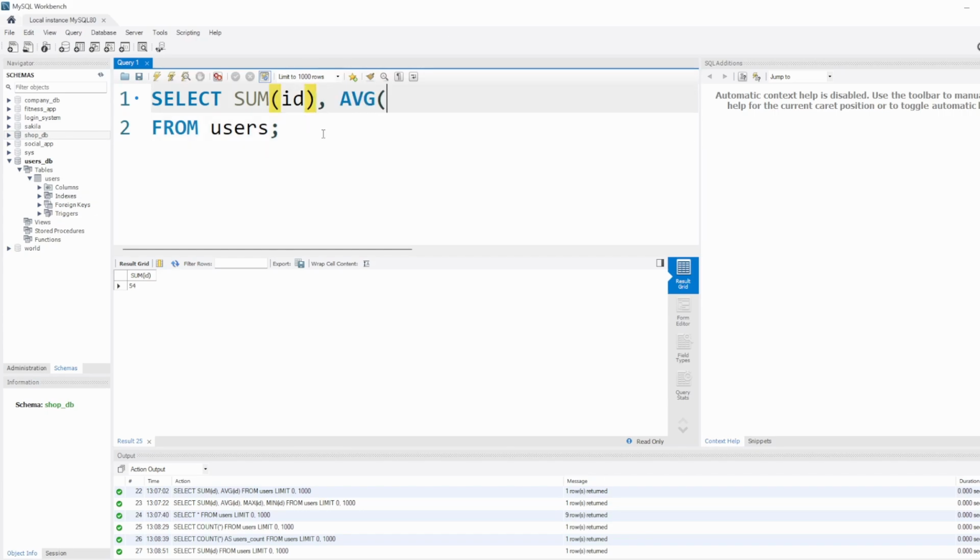There are also some other functions that you can use, and that would, for example, be an average. So you could get the average, for example, of a price, of an ID in our case. You can get the min, and you can also get the max.